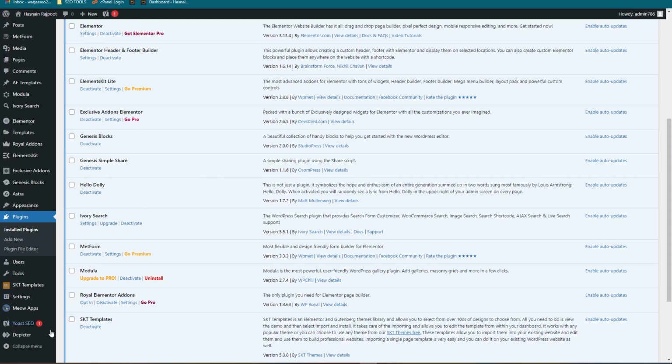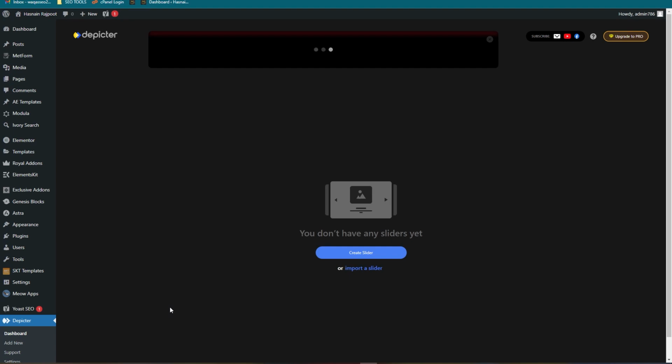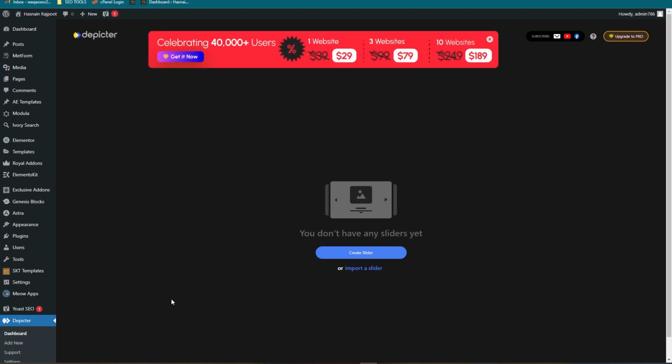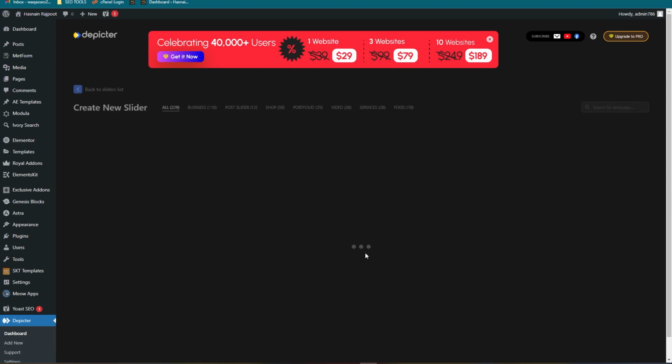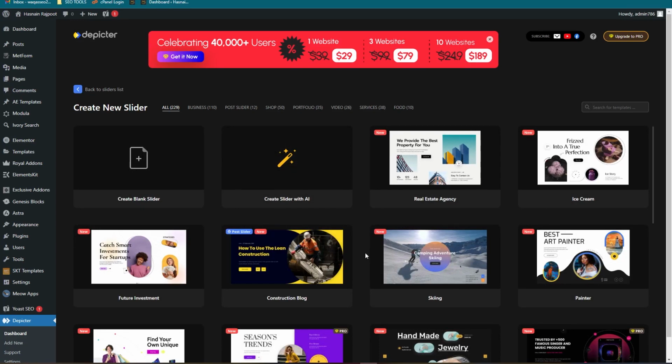Let's go into the Depicter. Click on dashboard. Then click on create slider. And let's select a template. There are two options that you can use. One is the template. You can go with any of these templates. And the other one is you can create a slider with artificial intelligence, AI. Let me show you how you can create a slider very quickly with the built-in templates.